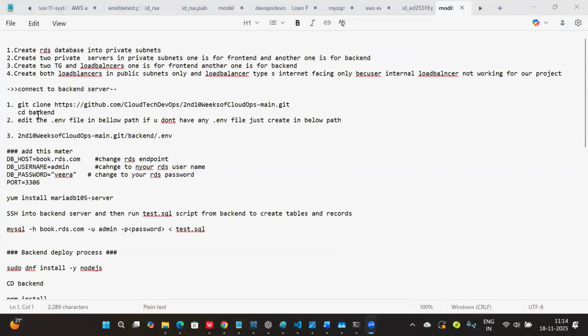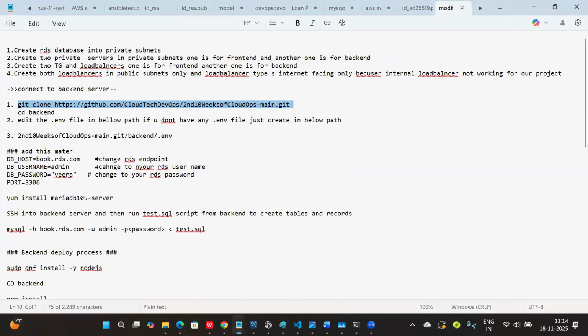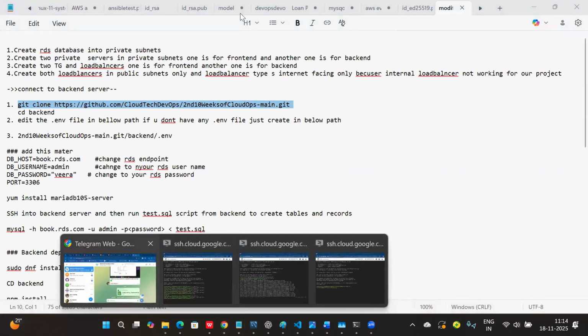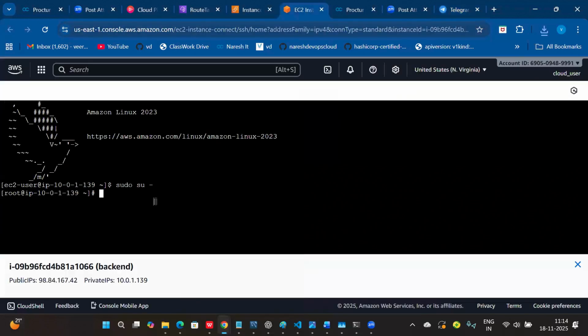So first we can clone the repository, the backend repository. So we have two projects, guys. One I will show, the second you can do. I'll tell you the modifications. Copy. So m install git -y.